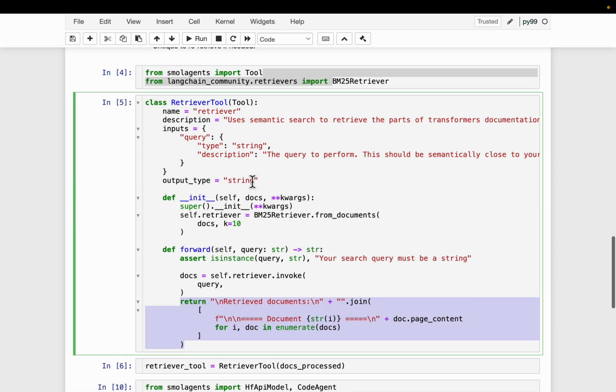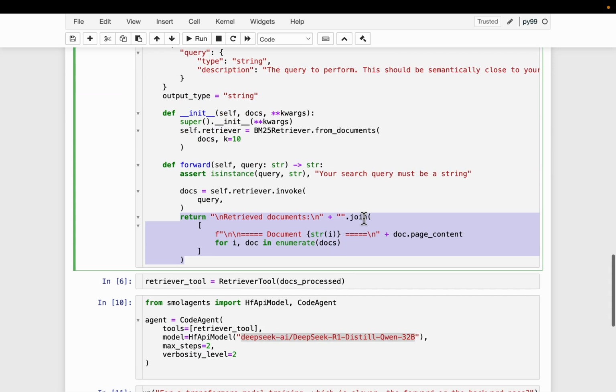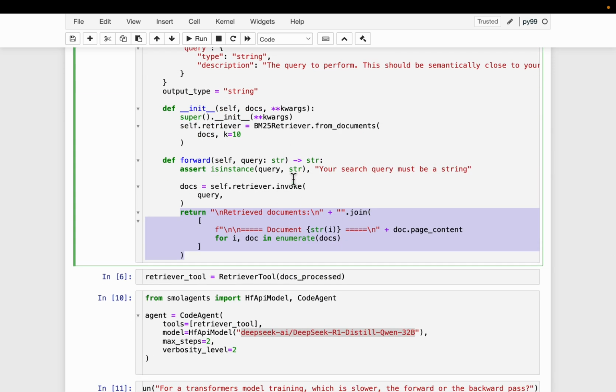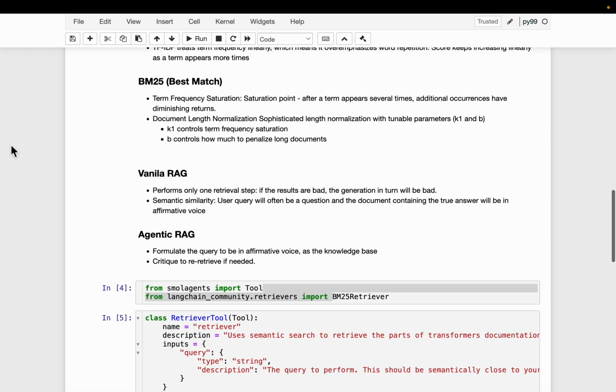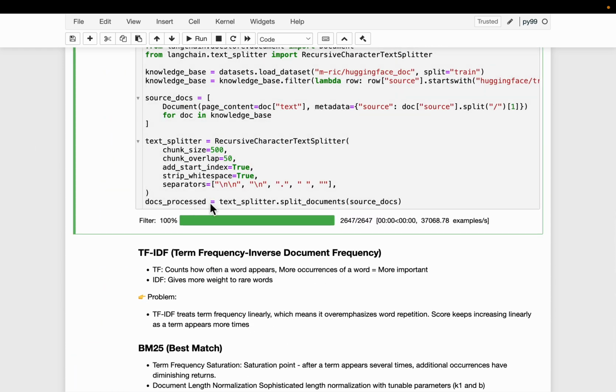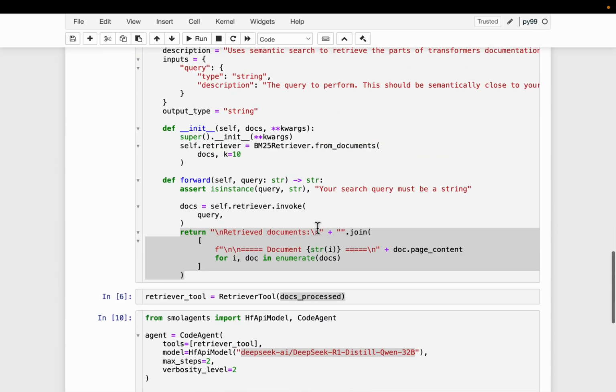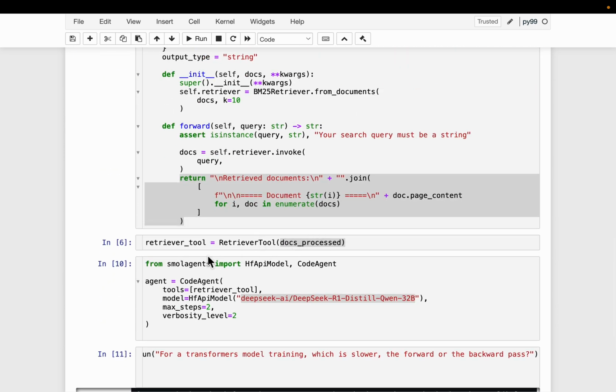So when the agent invokes this tool, the tool does two things. It reformulates the query and it does this lexical search, processes the returned documents and returns them as a string. Okay, so here we instantiate our tool with the processed docs. As you see here, we have our documents processed. So we simply supply our knowledge base. So when we invoke this the first time, our retriever gets created.